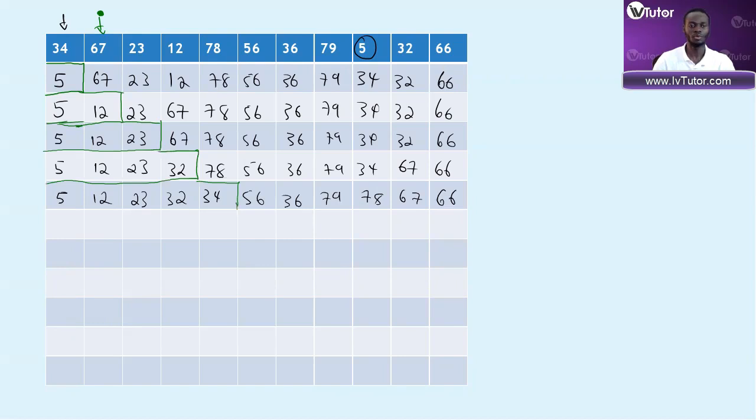And then let me just rewrite these numbers. So this array is now sorted, 32, 34. Now which one is the smallest? 36 is, so we swap 36 with 56. So 36 goes here, 56 goes there. Now we have 79, 78, 67, 66. And that means this portion here is now sorted.